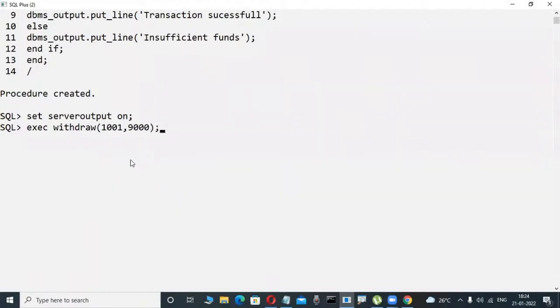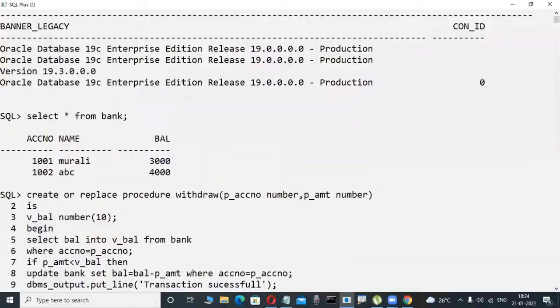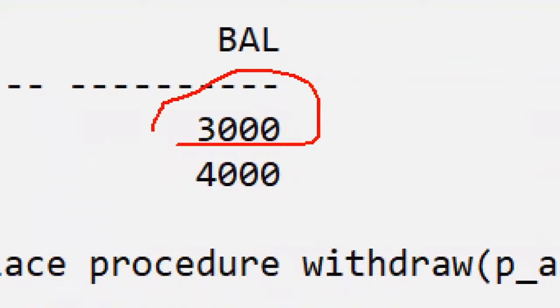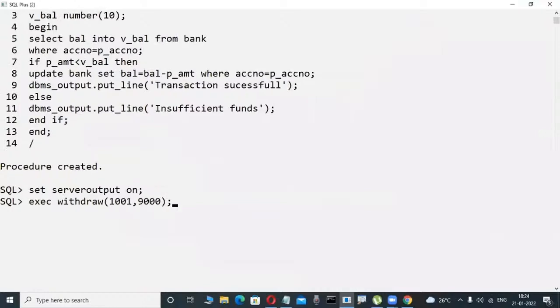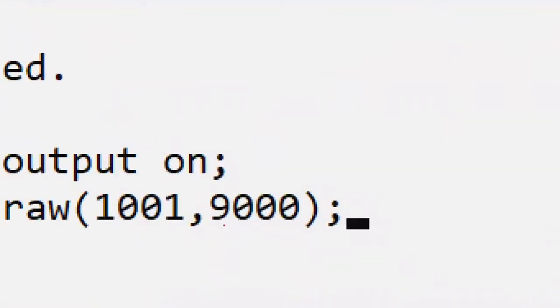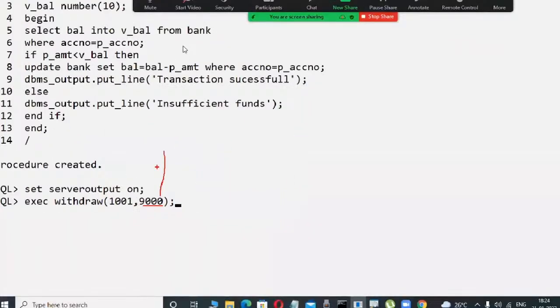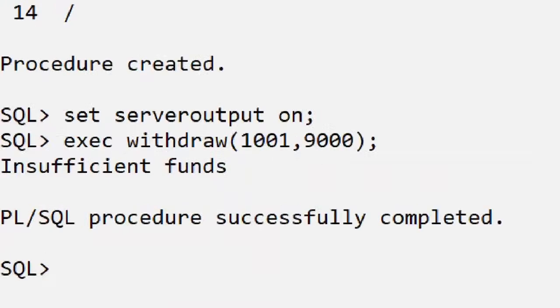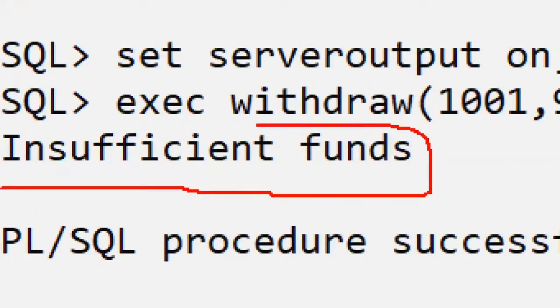Observe here, my account number in this table, slowly observe it here. Scenario, observe the logic. 1001 is my account number. Murali is my name. Now my balance is how much? 3,000. In my table, 3,000 is the current balance. Now, my account number 1001, but I try to withdraw how much amount? 9,000. Whenever I try to withdraw 9,000, is it possible? No. So now it will give a message, insufficient funds.